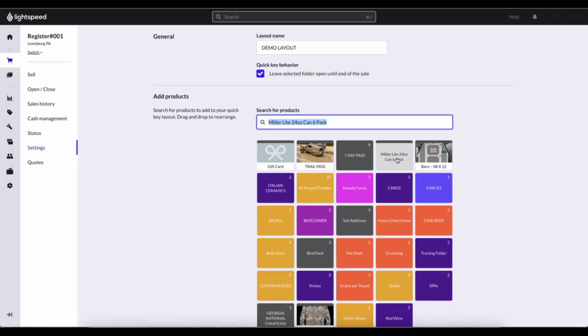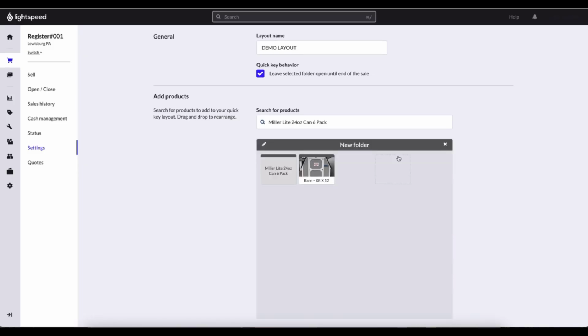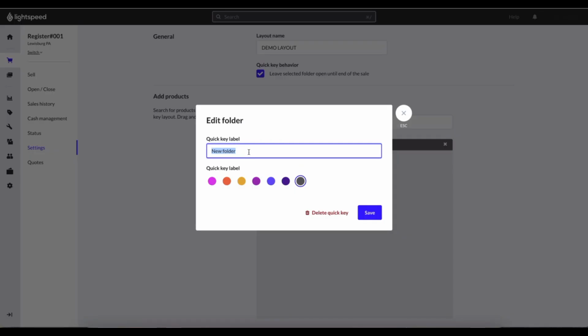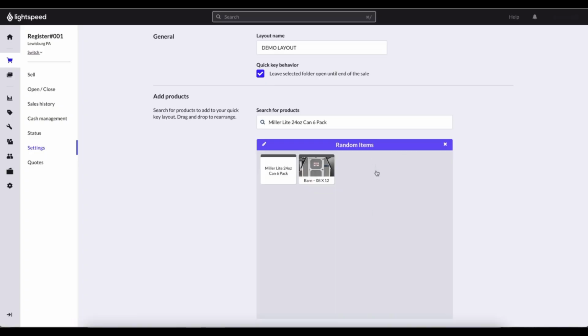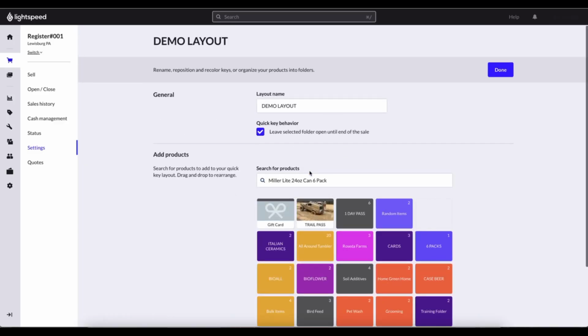Now, if I want to create a menu or a submenu from this, I simply put a second item on another button, and then I drag the item over top of the other one, and it becomes a new folder, at which point I can change the name, change the color like we looked at before, and save it. And now we have random items, and if we go back to here, we now have a button called random items.